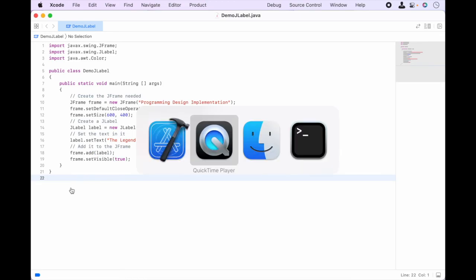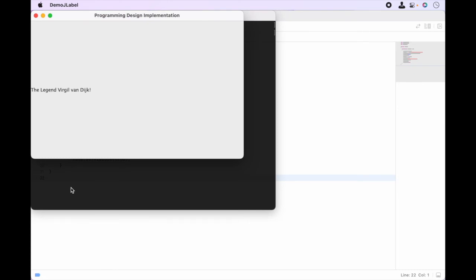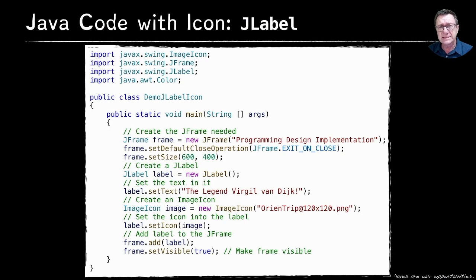So let's take a look. We're going to compile and then run this. DemoJLabel. It's compiled beautifully. And now I'm going to run it. And there it is. Programming design implementation, the legend Virgil van Dijk. This code is similar to the JLabel, but now in this implementation, we've taken the JLabel and we're going to add an icon with it.